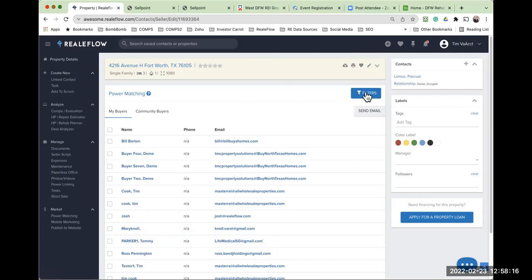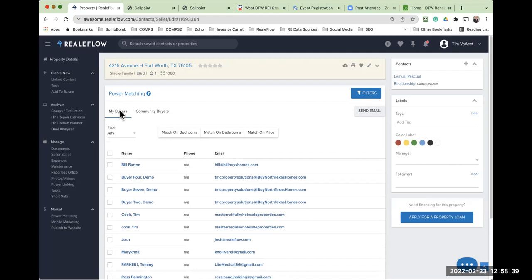Now, here's the filters button. Again, the nice thing, one of the many things that I like about Realeflow is you can build your buyers list by landlords, investors, commercial, turnkey landlords, renters, owner finance. You can break it all down that way, and that's what these filters are going to give you the ability to do, is pick the type of buyer or renter, or retail buyers, so on and so forth.